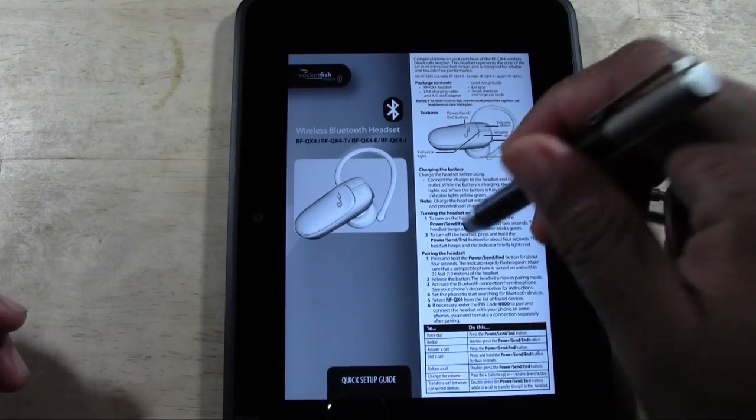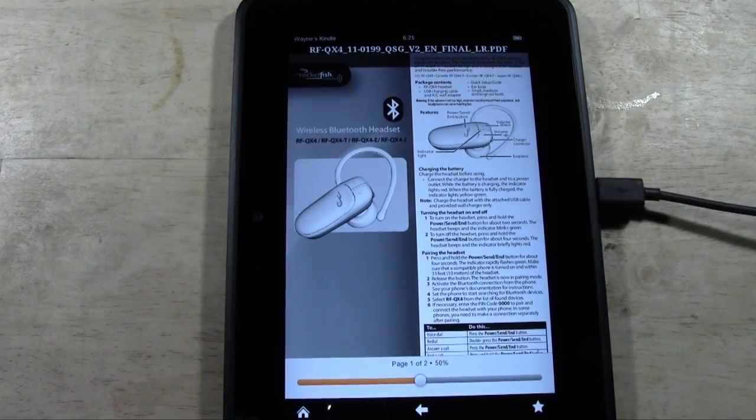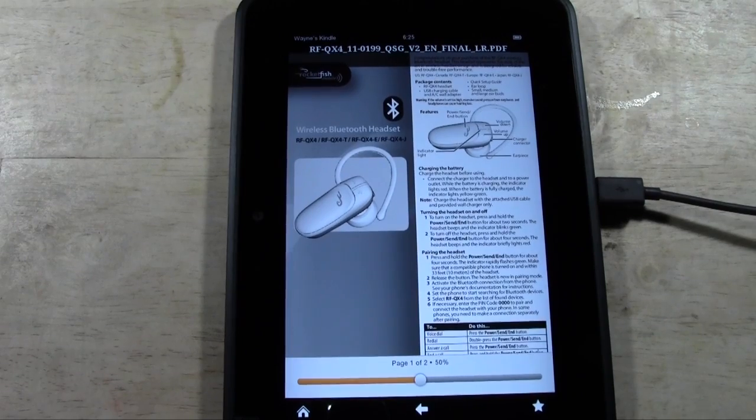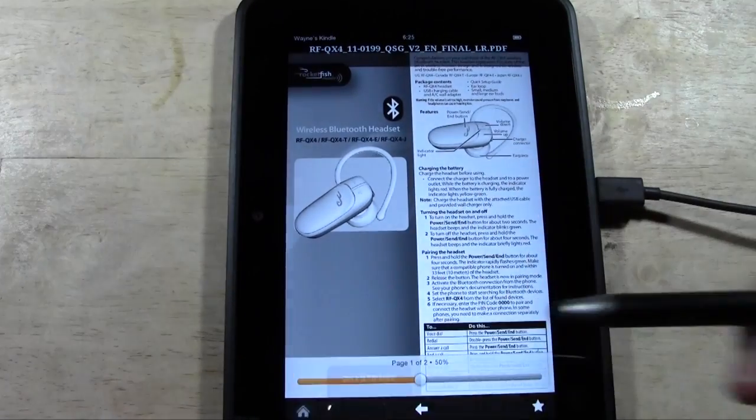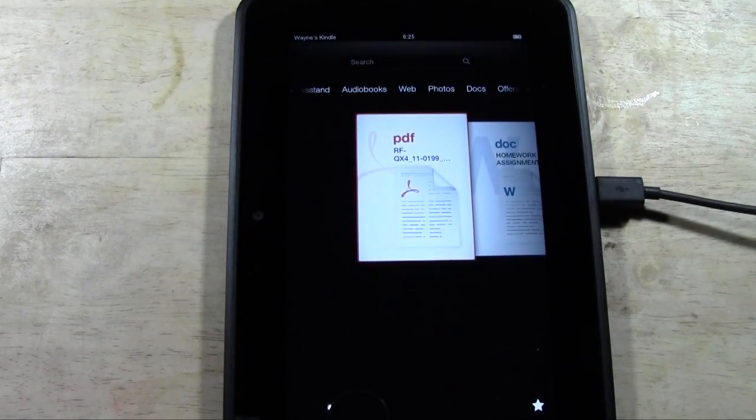And so hope you found this helpful. Again, with Word documents and PDFs, now you can transfer them with ease wirelessly. You don't have to plug up the USB cable. You do have the option to do that, but I think this is a lot faster.